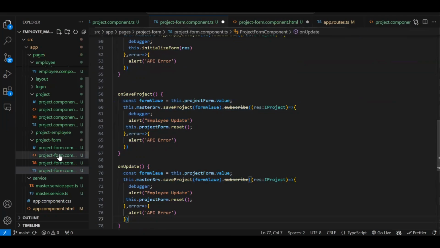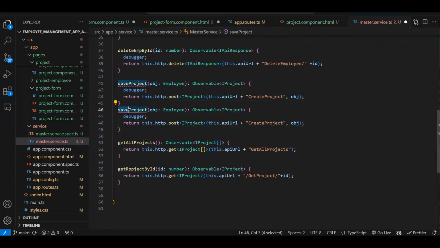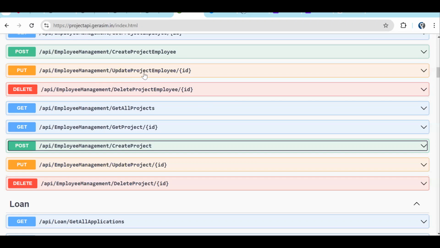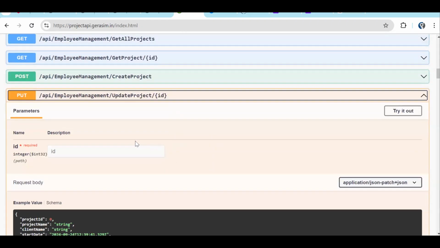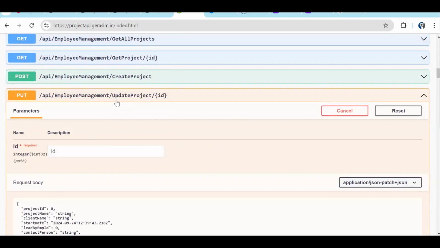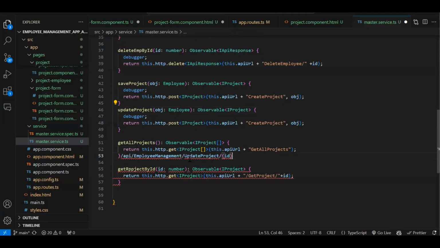Now in the service also, we need one more API call. Just like save project, it will be update. Let's get the method name. That is with update, sorry, last one, update project. Let's copy. Let's paste it over here. This is the method name.